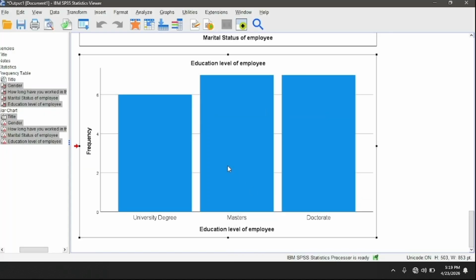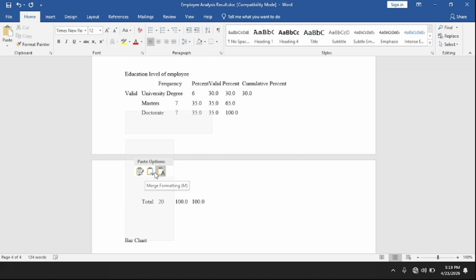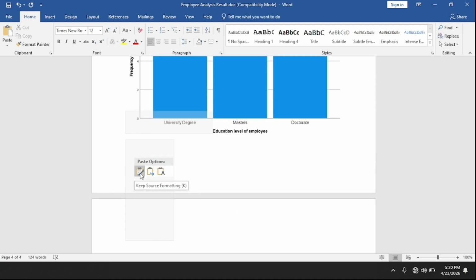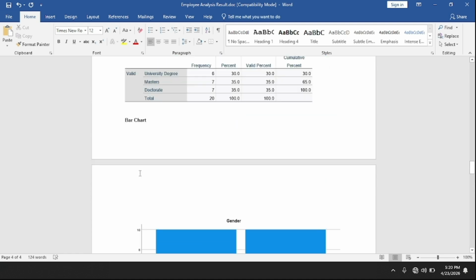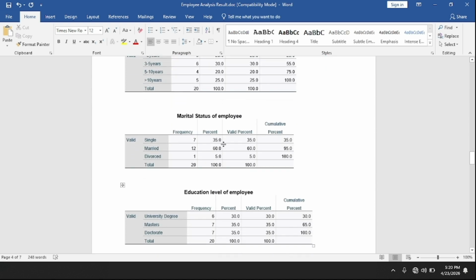The second option is to right click and copy, then go to your Word document and paste the result. Paste it to keep the source formatting. If you paste it with keep text only, this is going to disrupt every one of your tables. So ensure you always paste with keep source formatting. Yes, just the same way, every one of your results is pasted in the Word document.